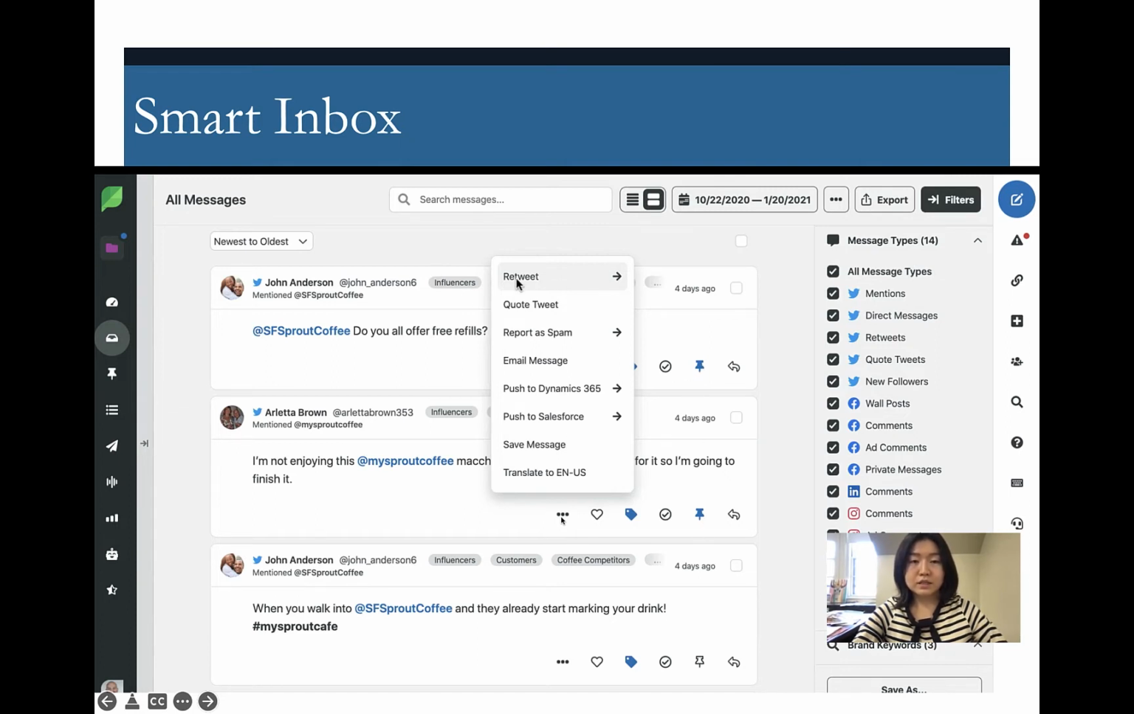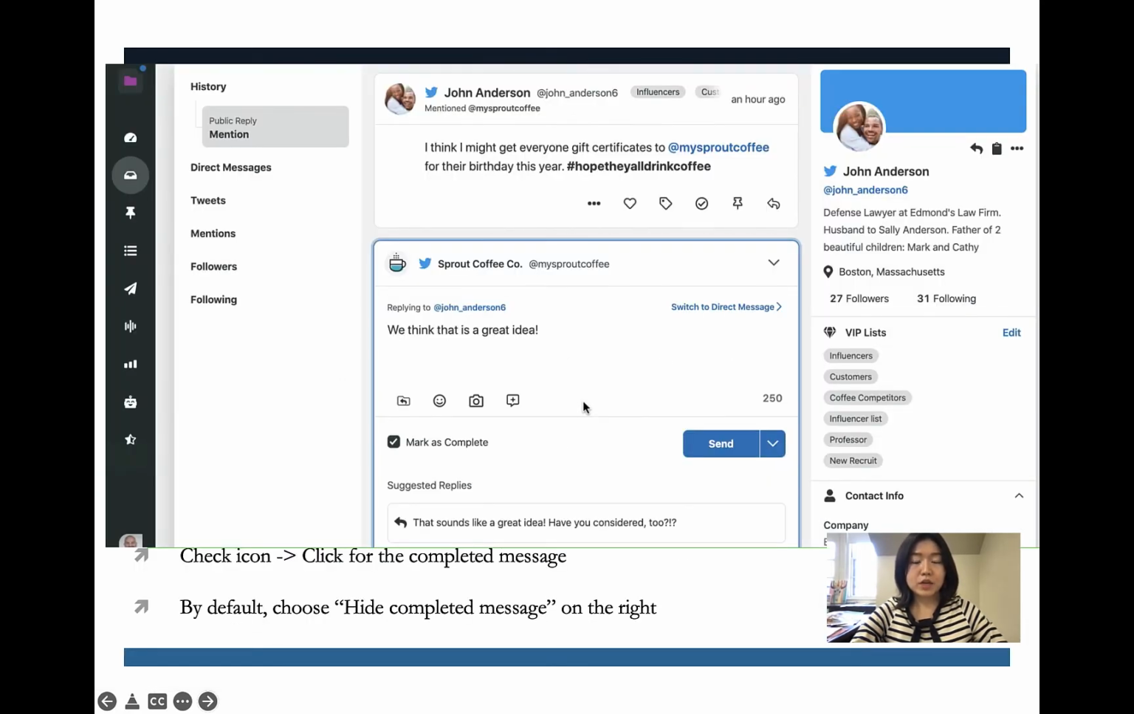Or if you click this message, you'll have the option to retweet, quote retweet, report as spam, email message, and then save message. The check icon here means the message is completed. If you already dealt with this message, click the check mark, and then it'll go to your completed inbox. By default, choose hide completed message on the right.